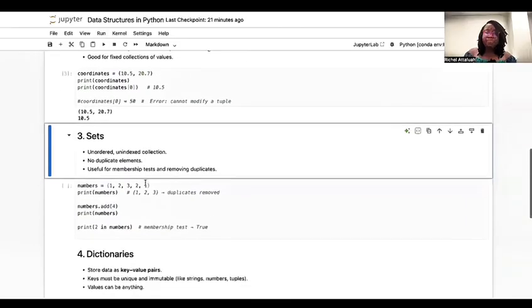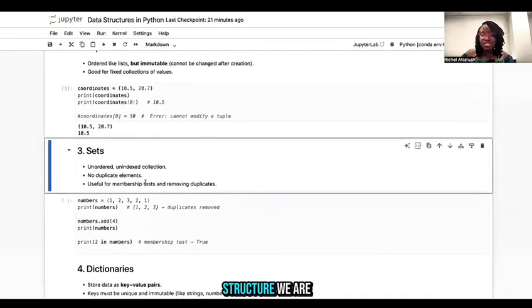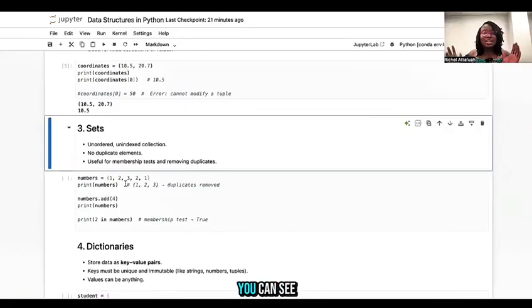so that we don't have an error. The third data structure we are going to look at is sets. So what are sets? Sets are unordered, unindexed, have no duplicate elements, and they are useful if you want to do membership tests or remove duplicates. As you can see, the set has curly brackets as we are already used to. One thing we need to know about sets is that a set helps us know whether there are duplicates or not. So a set is the best thing to help us.